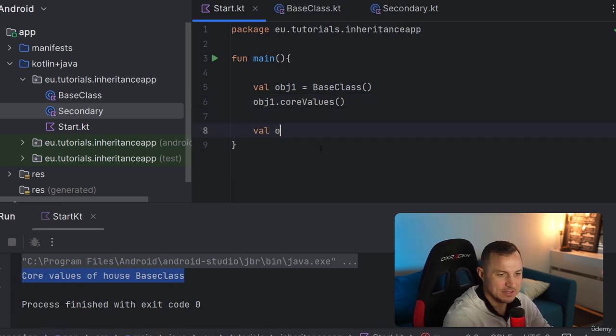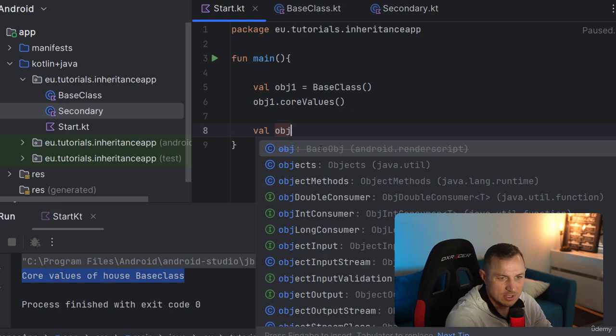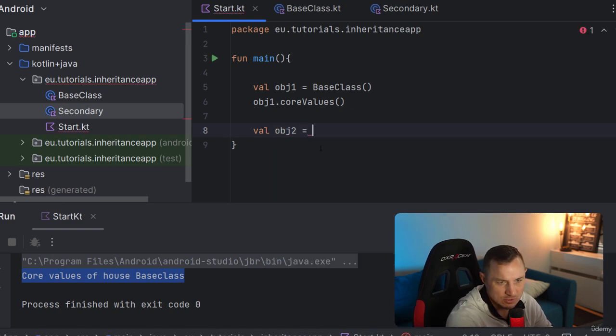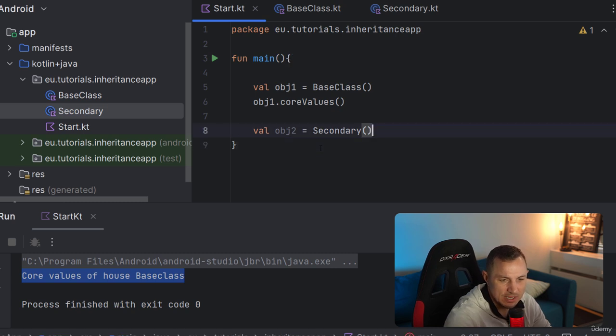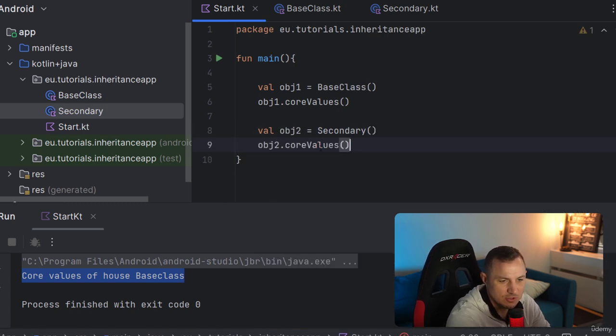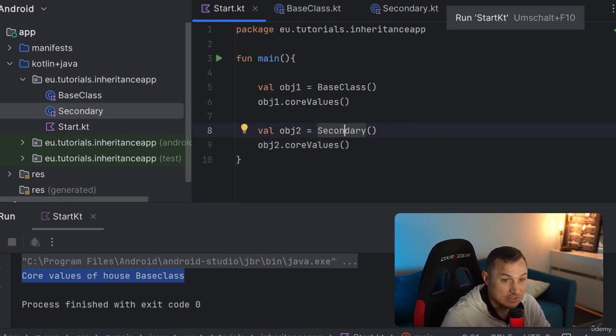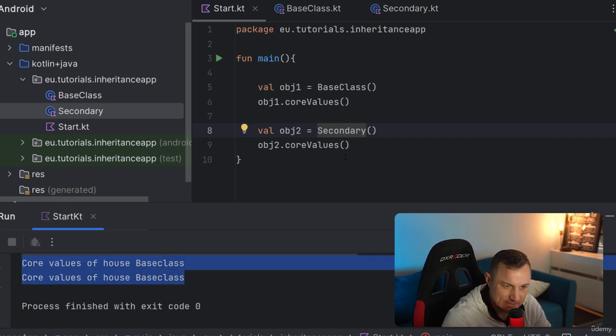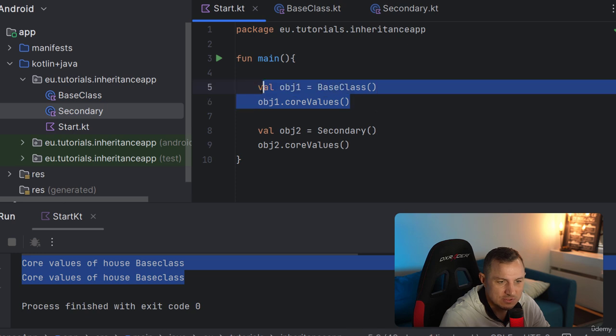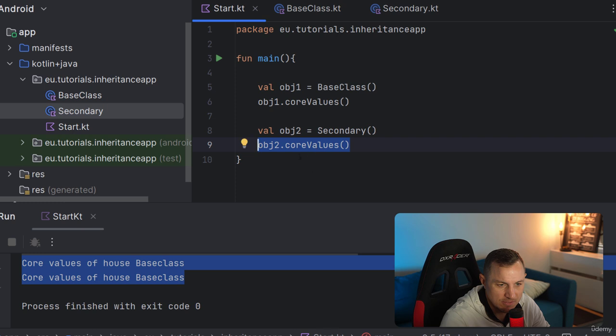Now let's go ahead and create another object, and I'm going to call this one object 2 because it will just be of secondary. All right, and now what do I want to apply on this object 2? So I want to call the core values function of the object 2, so of the secondary class. Let's go ahead and run it again. And you will see that we will get core values of house base class twice. Why is that? Well, the thing is, the first one is we call the core values function of the base class. And the second one is we call the core values for our object 2 of the secondary class.